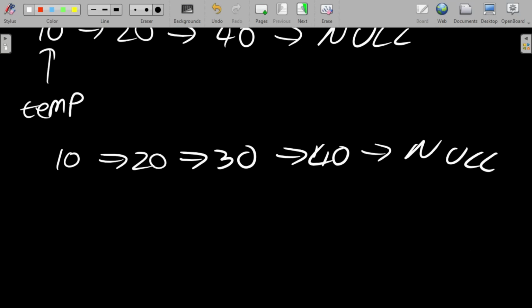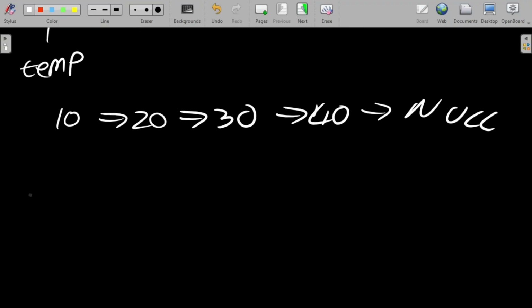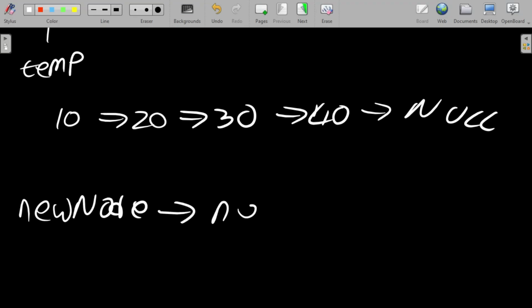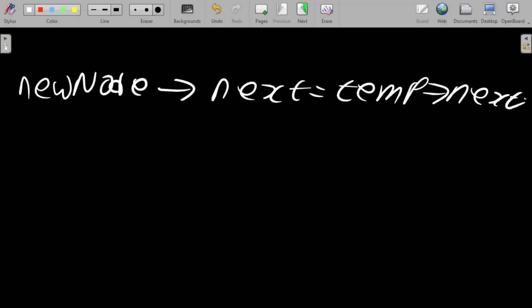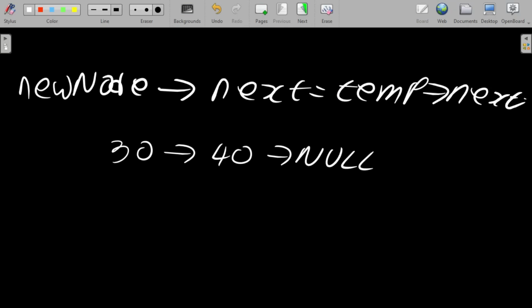In the third step we need to connect the new node to the next node. For that we need to write new node next equal to temp next. This connects the new node to the next node. Now the linked list will become like this: 30, 40, null.